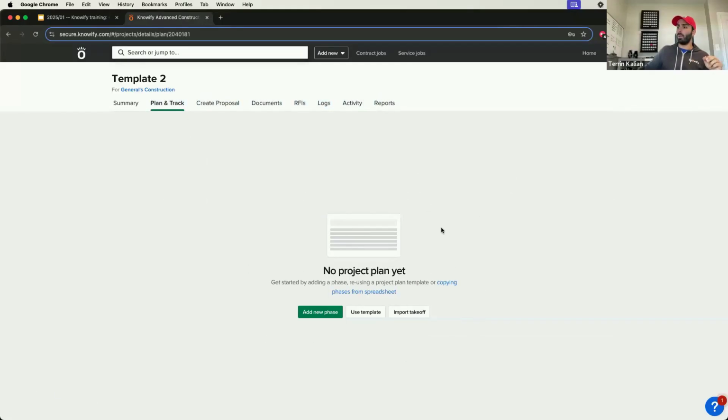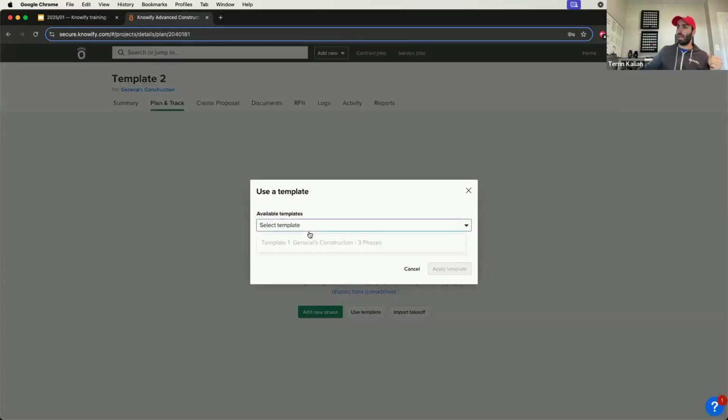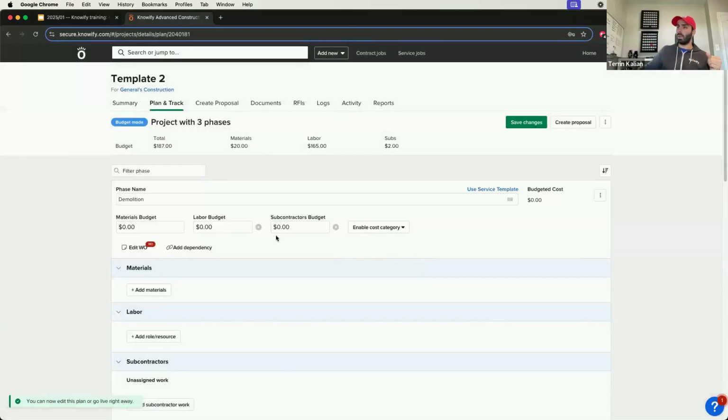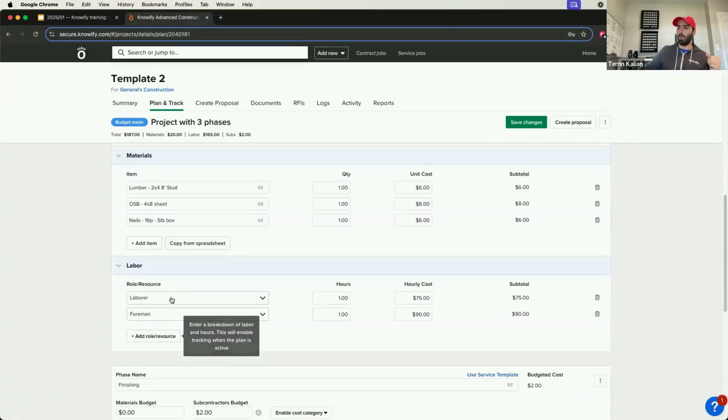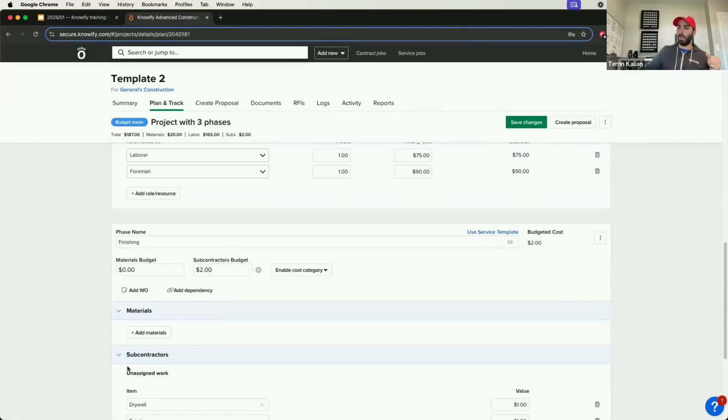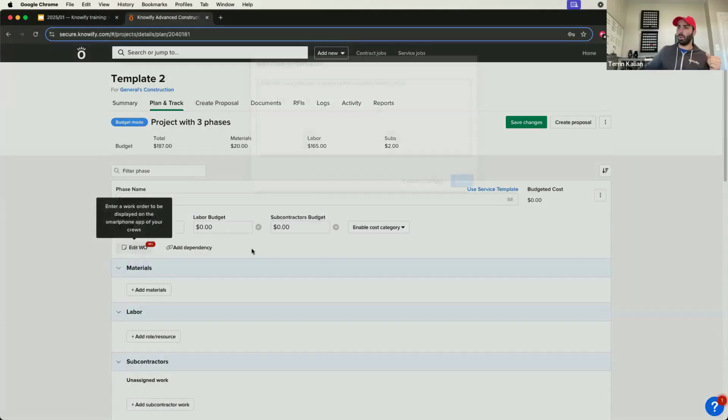Now, if I wanted to start building from scratch, I could just hit add new phase, but just so you can quickly see the process of using a template, I can click this use template button, and I have a template available that I built ahead of time. You see there's 3 phases, template 1, and this is basically what it's going to do. It's going to say demolition, framing. Framing uses these materials and these types of labor. Finishing, it can have work orders associated with it. Everything that I usually would have to write out one at a time, it'll just take the jump forward and put that together for me.